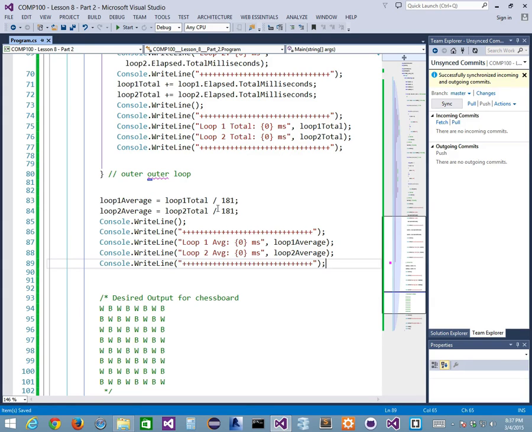Average? The average, yeah, because it's not going to change. My 181 is not going to change. And all I'm doing is after everything is said and done, I just want to do my average calculation at the end once, not 180 times. All right, let's see if that makes it more efficient.